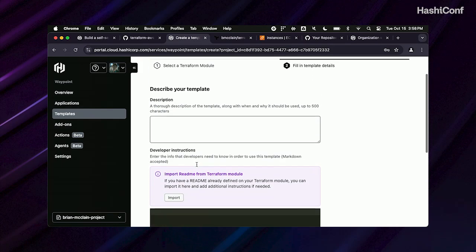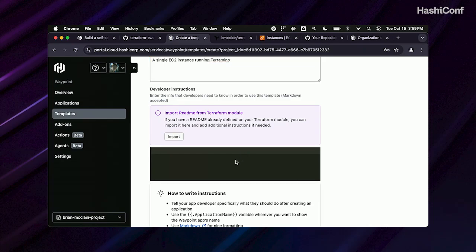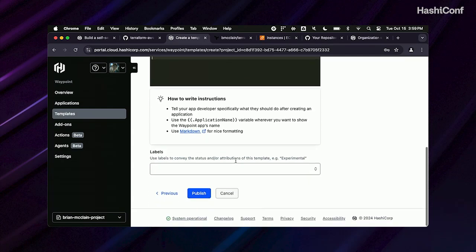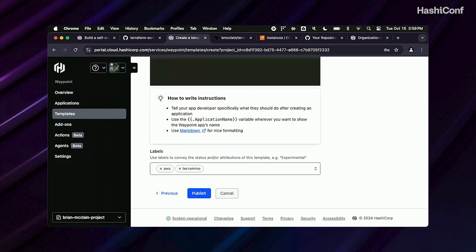Click next, and then we need to collect a little bit more information to provide to the developers that are using this template, a description and any developer instructions. So again, we'll just give it a little bit more technical of a description of a single EC2 instance running Terraform. We don't really have any developer instructions, so we'll leave that blank for now. And then here we can give it some labels to make it a little bit easier to find in a big catalog of templates. So it's on AWS, it's Terraform, it's a web app. That sounds good to me.